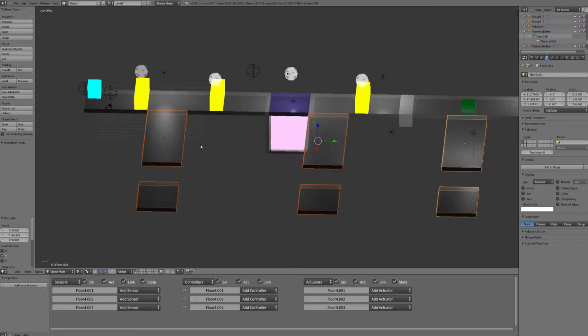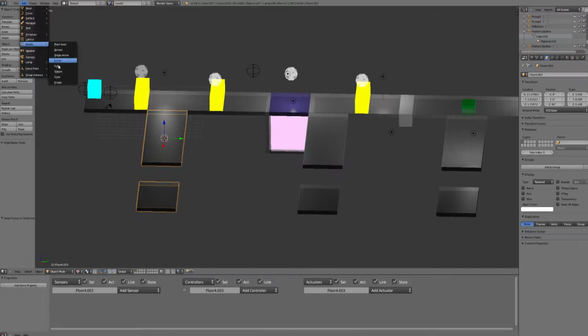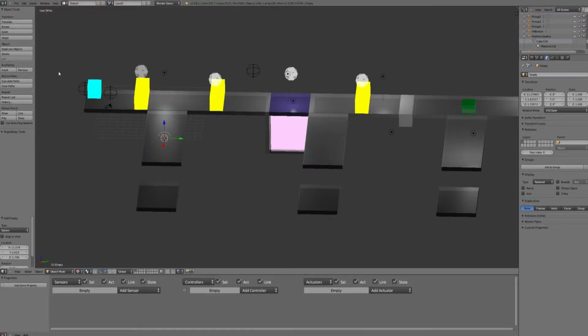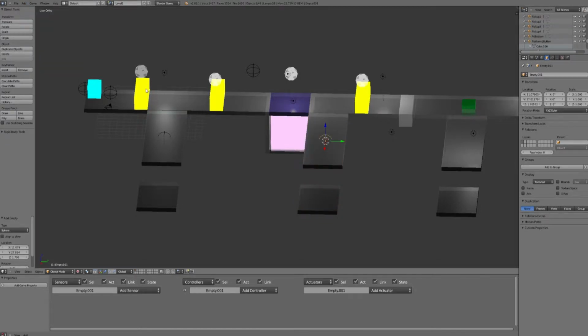So with one of these selected, we're just going to do shift and S, and we're going to do cursor to selected, and we're going to add an empty. So empty, we're going to add a sphere. That's it. That's in there, and we do it with all the rest of them. So do that. Add sphere. Empty, sorry, sphere, and this one.